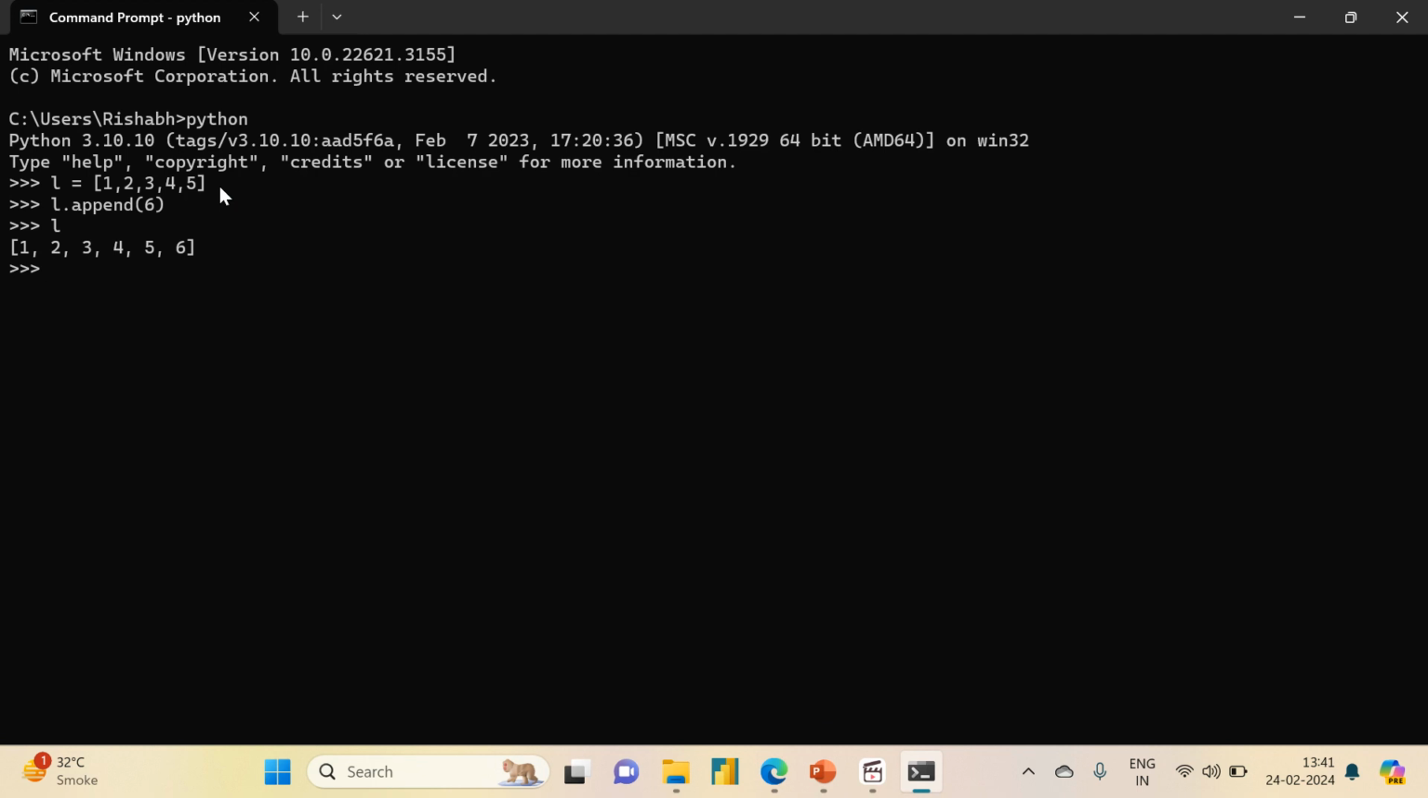If you want to access an element, you have to use something known as indexing. Zero is going to be the starting index, and n minus 1 is going to be the end index. So here if you see, we have 1 to 6, that means 0 to 5 is the index range of this particular list. So 0 is going to give you the first element, and if I give L[5], it is going to give you the last element.